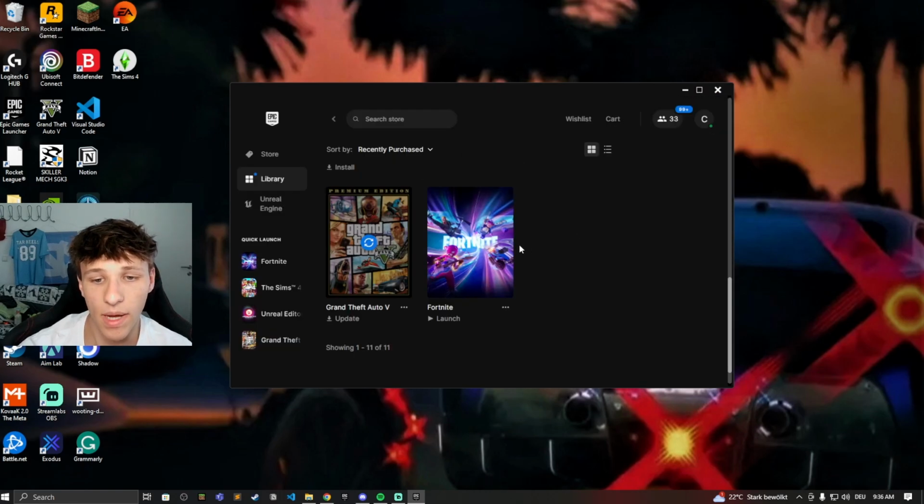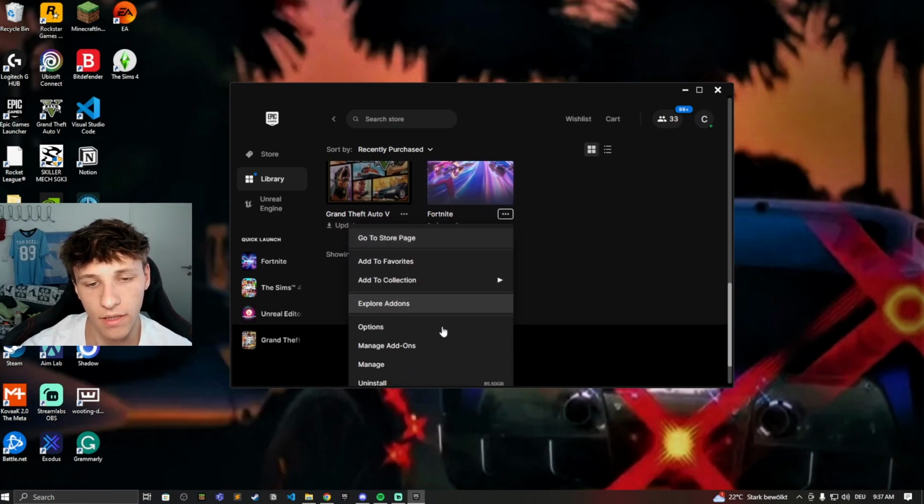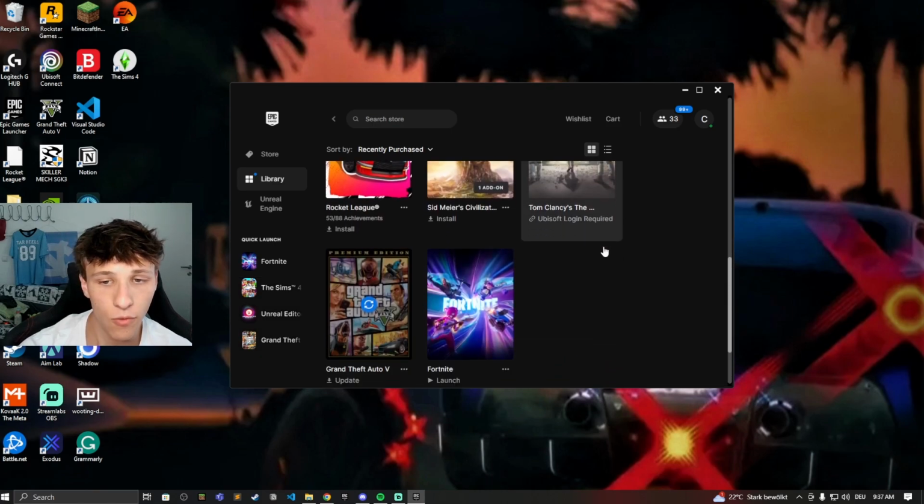The last thing that might be the problem is with Fortnite itself, and if reinstalling the Epic Games Launcher doesn't work, if restarting your PC doesn't work, then you might have to uninstall Fortnite completely. To do that, you can click on uninstall right here, and then you'll have to download the whole game. But that's the worst case scenario.